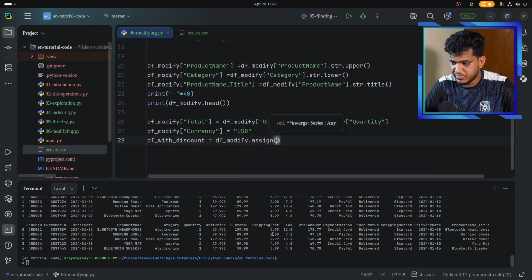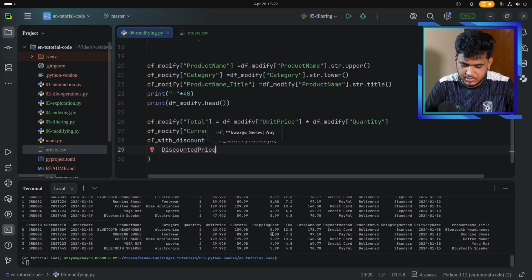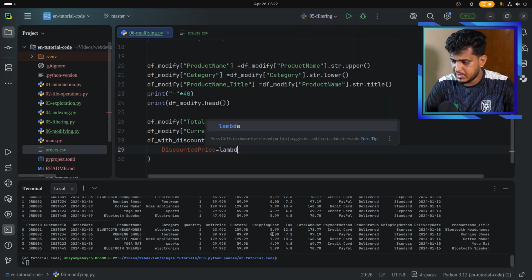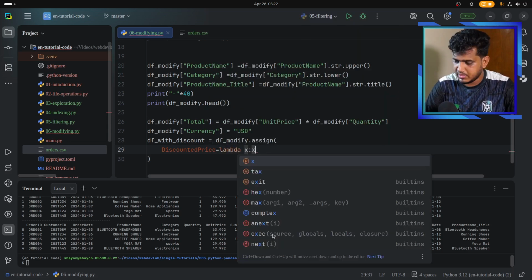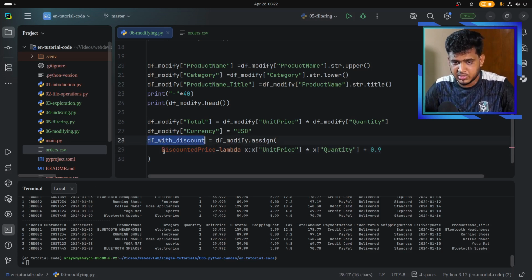In here I'm going to pass the name of the column, which is discounted price. Let's use a lambda function in here, the perfect place to use a lambda function. Lambda x: unit price multiplied by 0.9. This will be our discounted price.